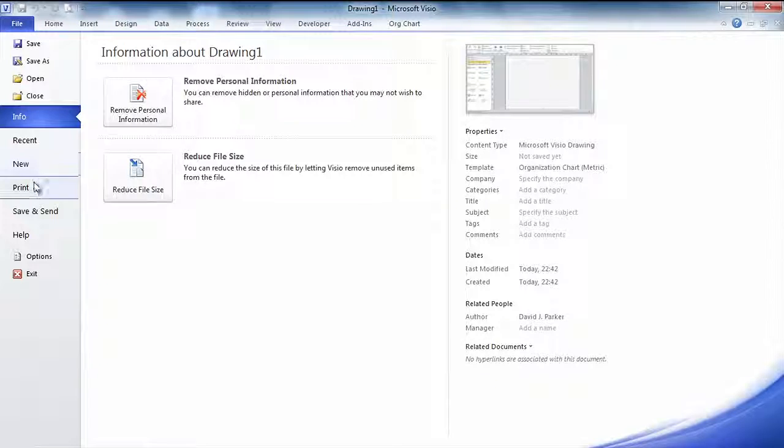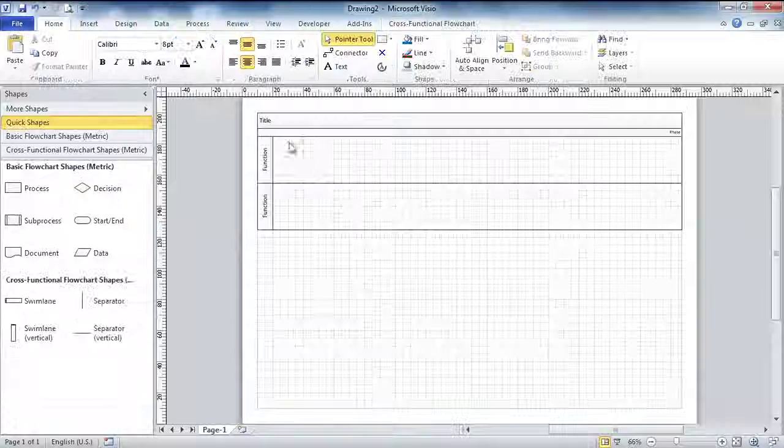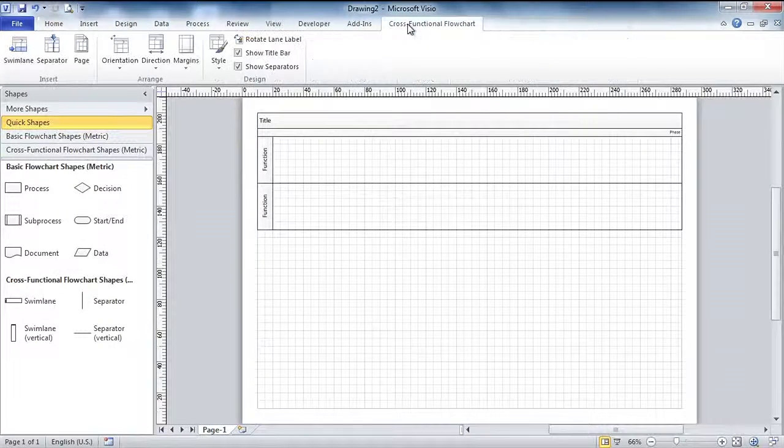And similarly, one last quick example, if I go to the flowchart category and create a cross-functional flowchart, also known as a swim lane diagram, we see the cross-functional flowchart tab.